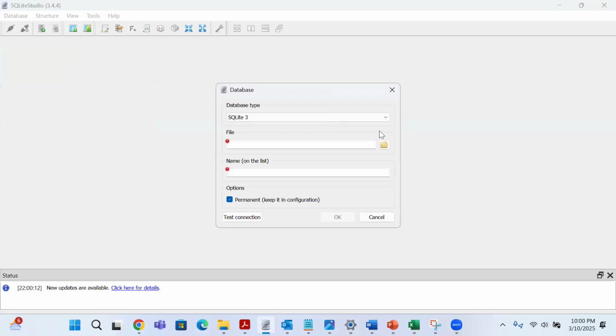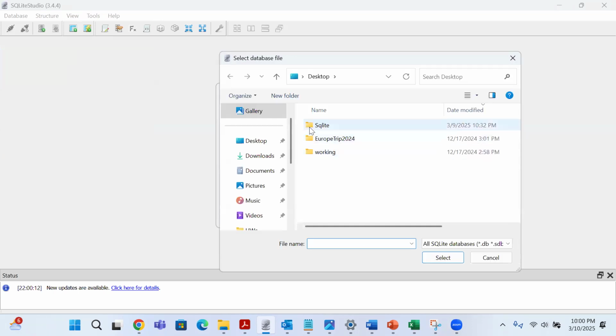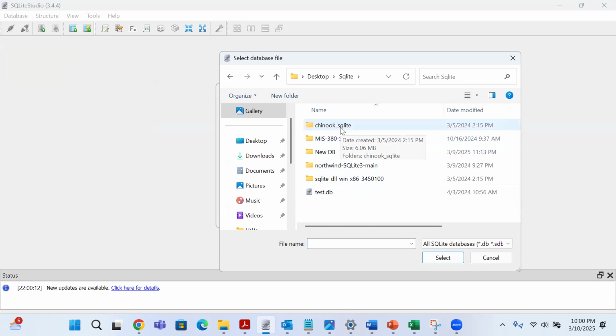Let's try that. So you can add the database, and then if you're doing it like this, you need to know the actual location of the database. Mine sits on the desktop. I created a separate folder for SQLite, and my SQLite database sits in Chinook SQLite folder.